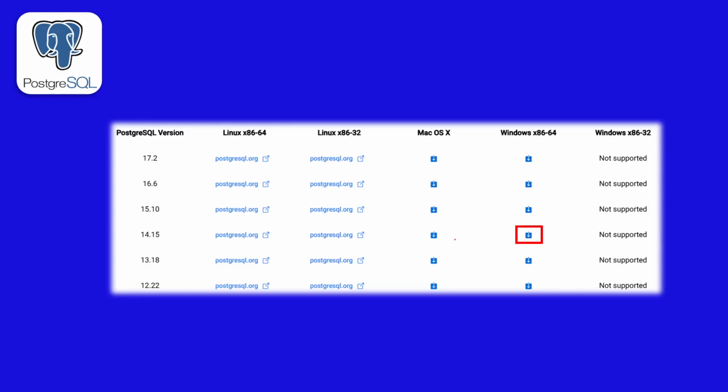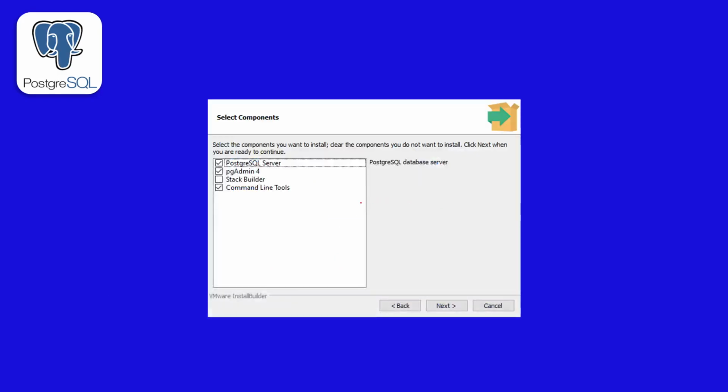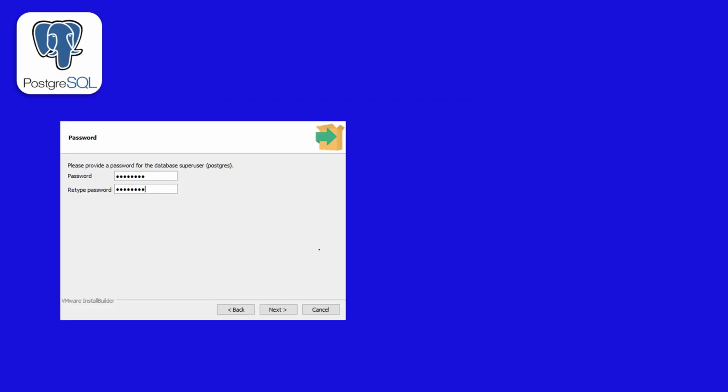Download the latest version of PostgreSQL. But in my application, I have used Postgres 14.15. Just click on this button for the Windows version. Just download and install it. During the installation, it will ask you to select some components. Select all the components, then click on next.